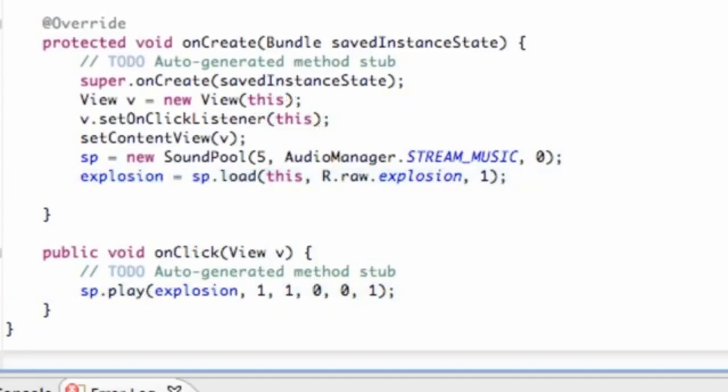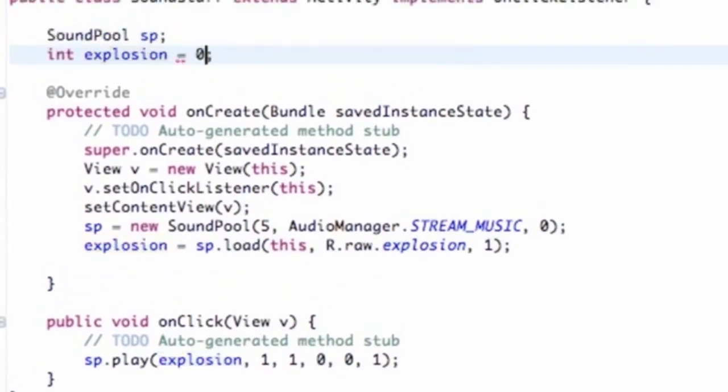So we're just going to quickly say int is going to equal 0, something like that to start out with, and then once it sets this SoundPool load up, it'll change it from 0, and that's just a way we can do error checking.